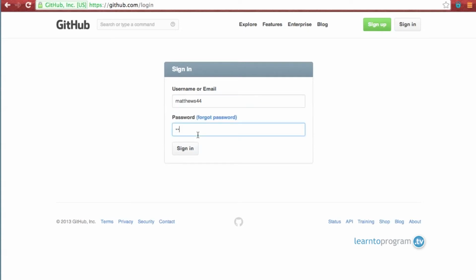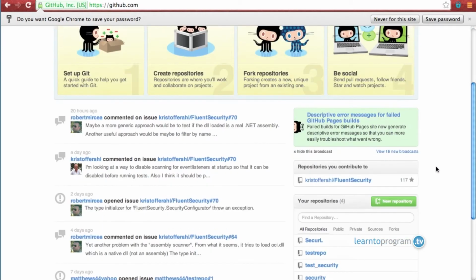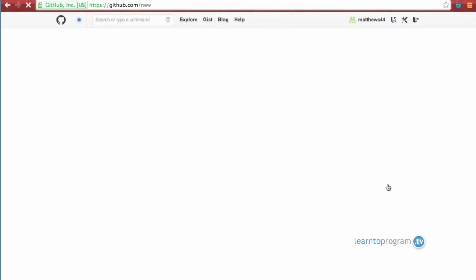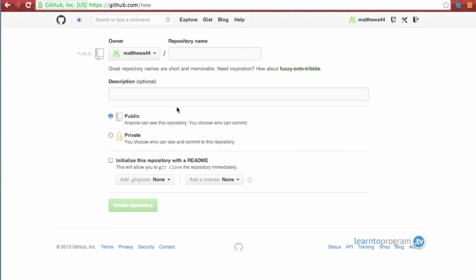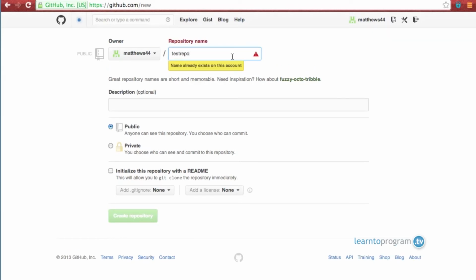And the quickest way to set up a repository is to come down on the right hand side and click New Repository. Okay, so now this is your owner, and this is going to be the repository name. If you don't really have any good ideas, GitHub does supply an idea here. If you click on that, it'll put it right up there for you. I'm going to go ahead and call it test repo, and it already exists. Okay, so test repo 24.